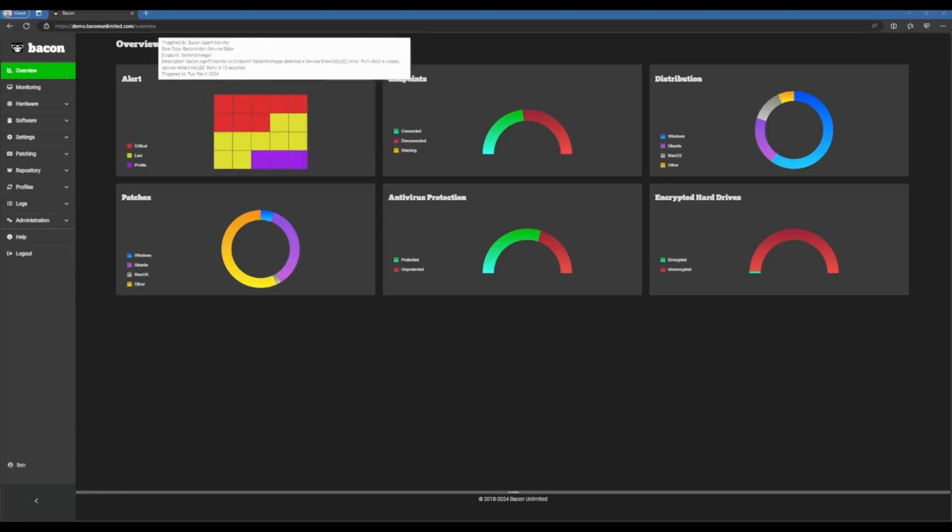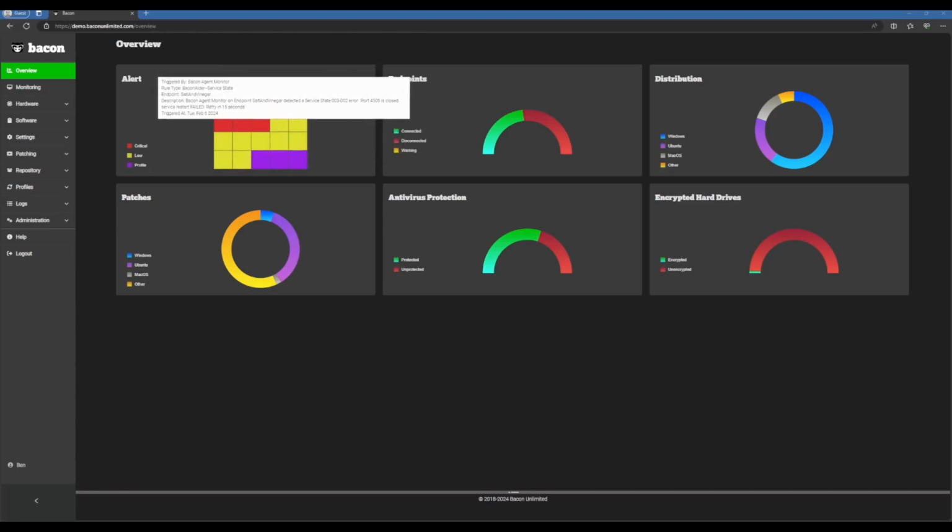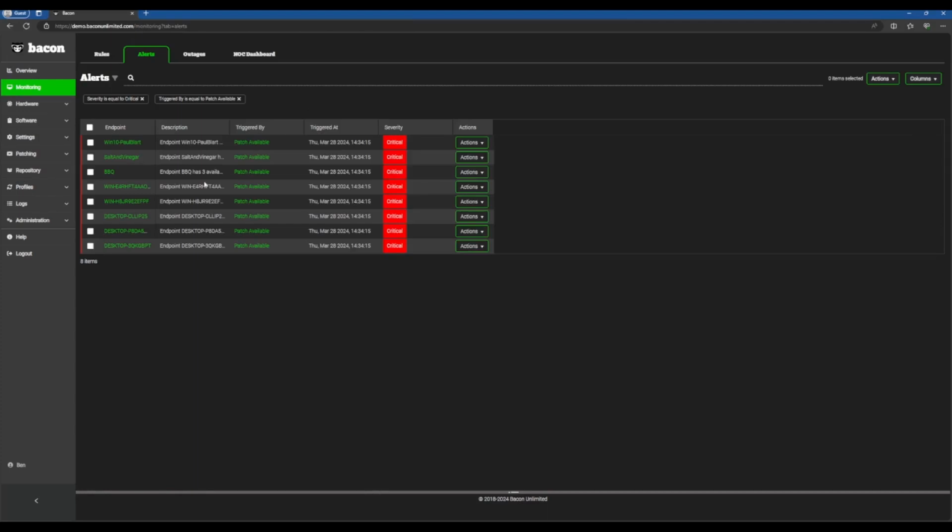The first is our alert triggers. These are either bacon alerts that we've set up or custom alerts that you can go in and set up. And each one of these colored icons is clickable, so if you wanted to look at this is an alert that I set up to trigger patch count or patch available. So these endpoints here have patches available, and I had bacon set up to show me that.